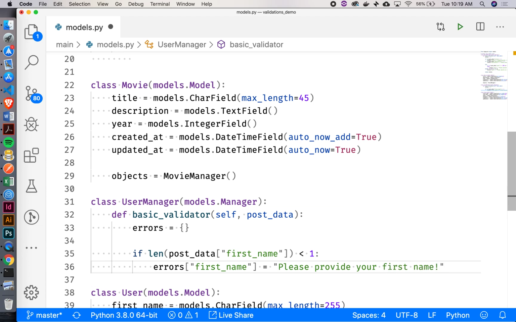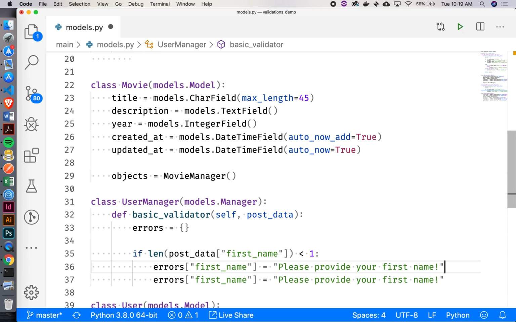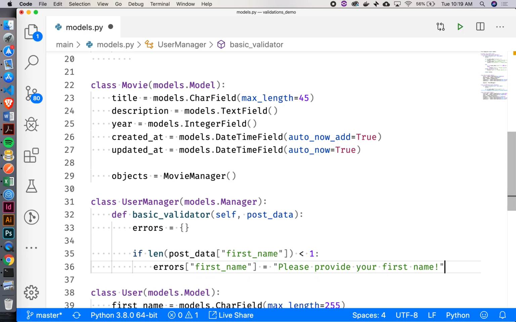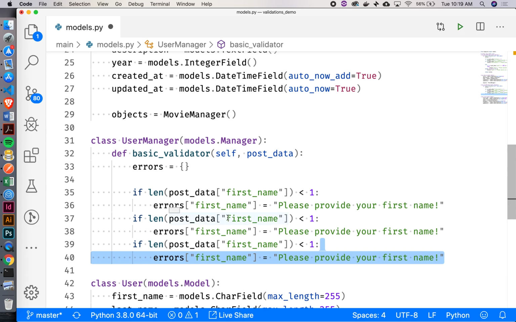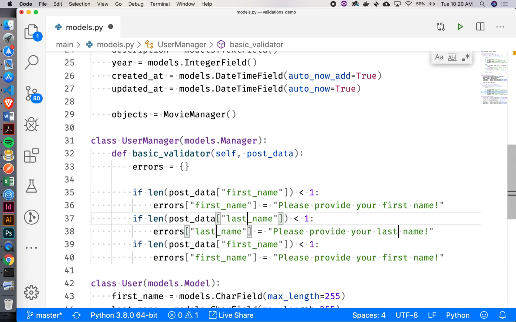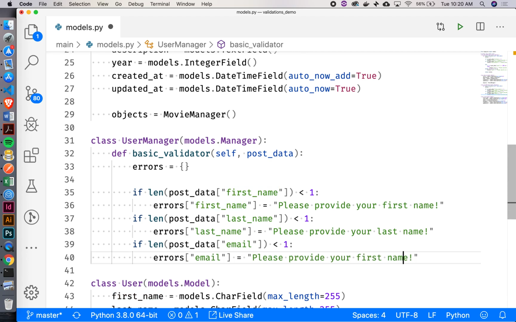Right? And then I'm just going to duplicate this for last name. Just going to grab both these lines, duplicate it there. I'm also going to do it for email as well. So down in here, let's change this to last. Let's change this to email. "Please provide your email."